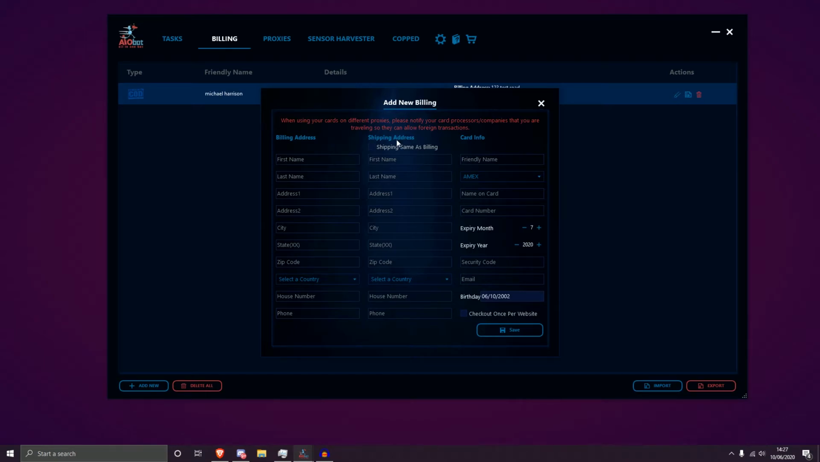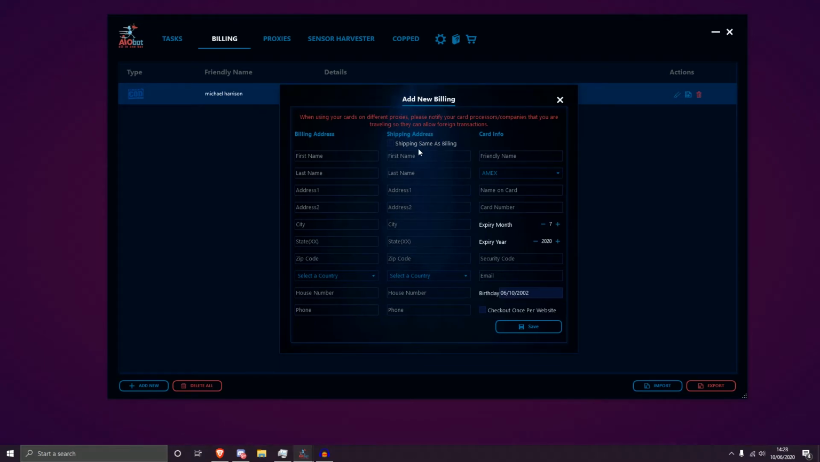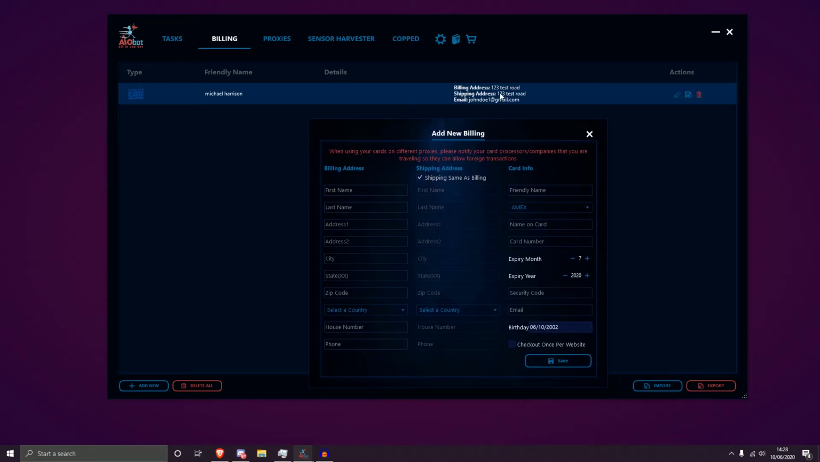We have billing address, shipping address and card info. Now if you want to use the same shipping as billing, you can hit this and it grays out this. That's why if you look at my previous profile here, the billing and shipping is exactly the same because I had this option enabled.